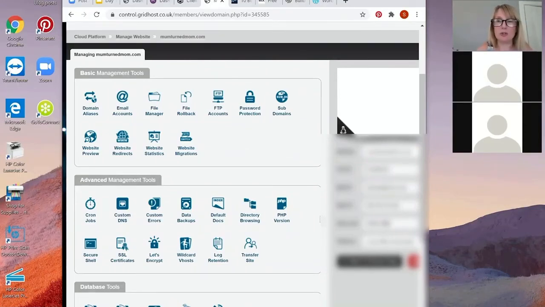If you need to do something, you can generally ask your host to help with some of the more complicated things. They'll talk you through it.